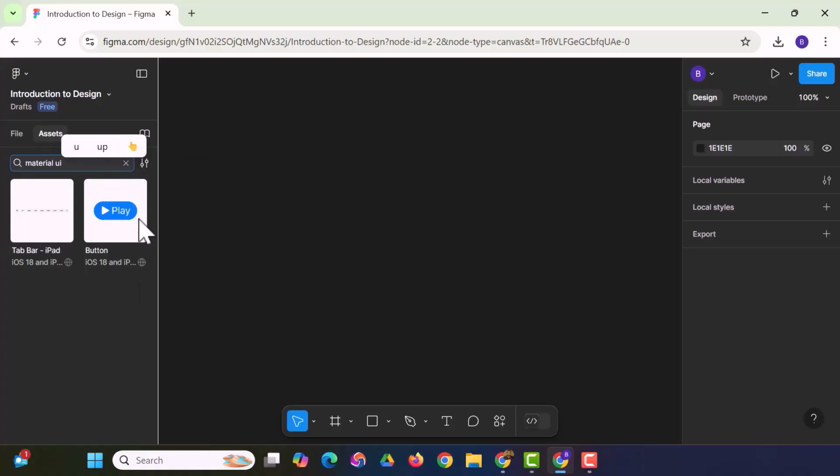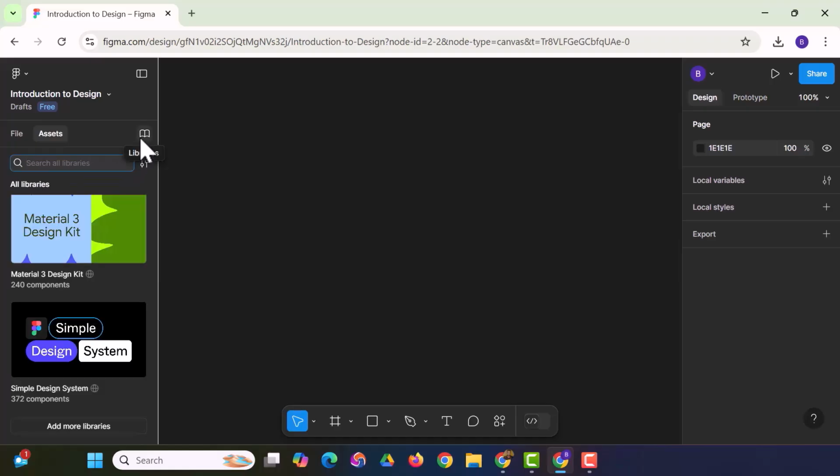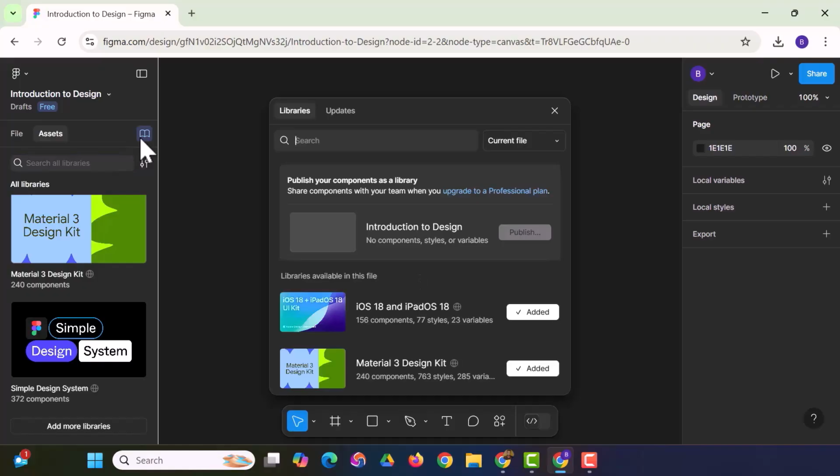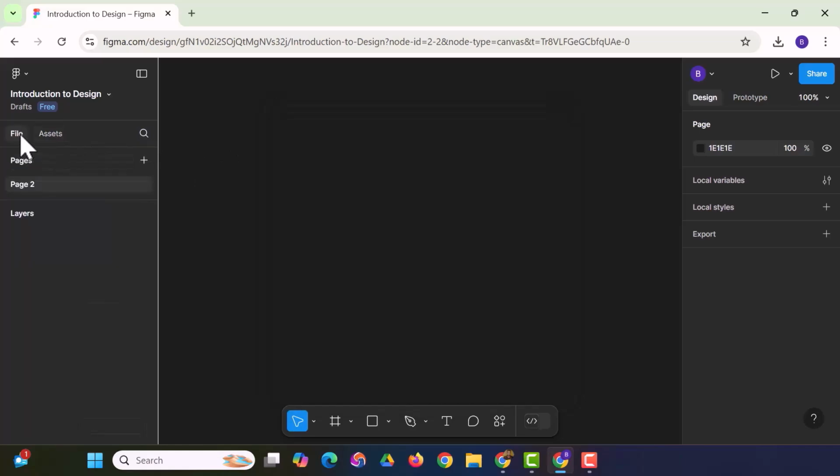Just leave this right now. I'm just showing you that for later sake. And this is your libraries. You could access your libraries from here, and it's just like the same thing I just did right now, searching for libraries. You could search libraries right here. So that is libraries. So you could just leave assets alone, and we could just have a file.